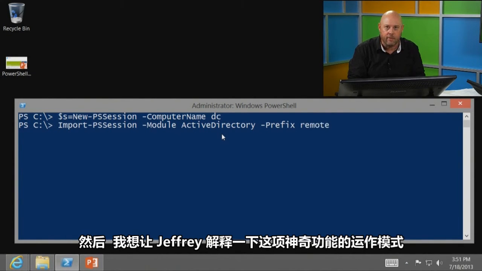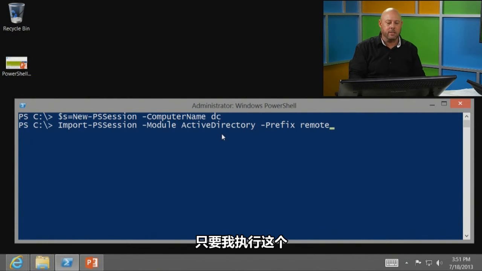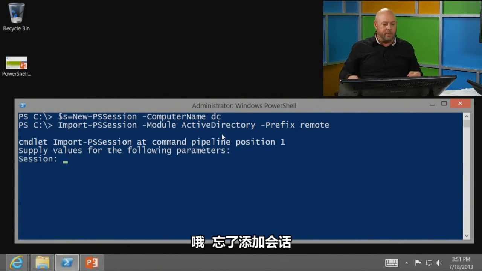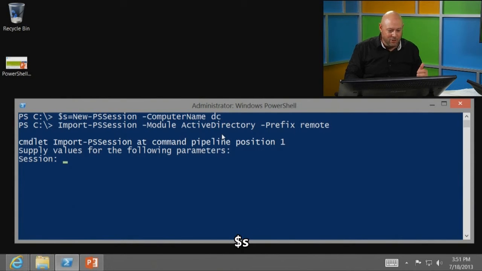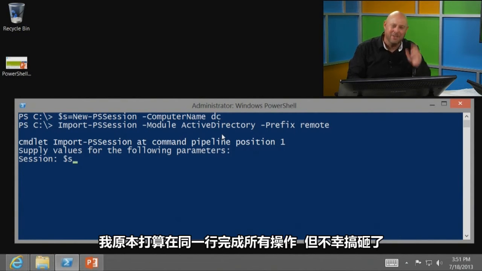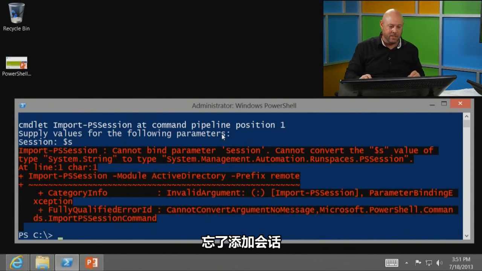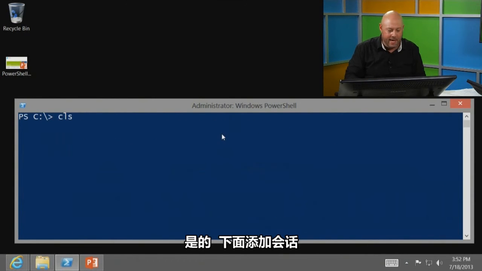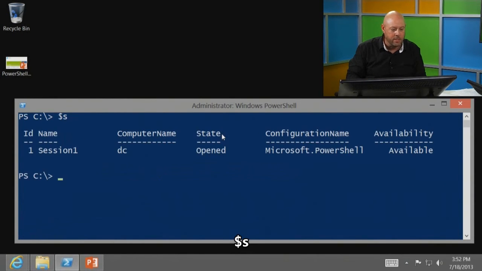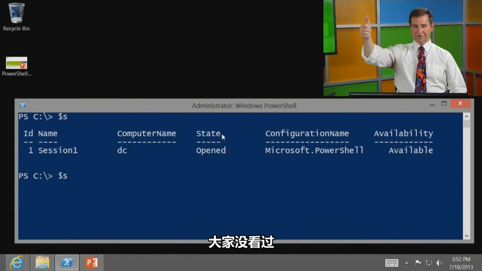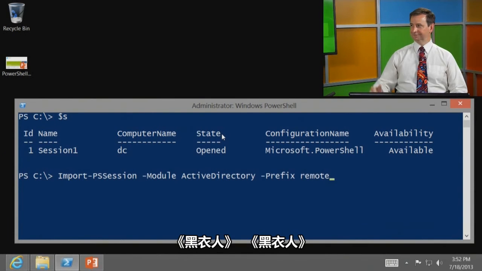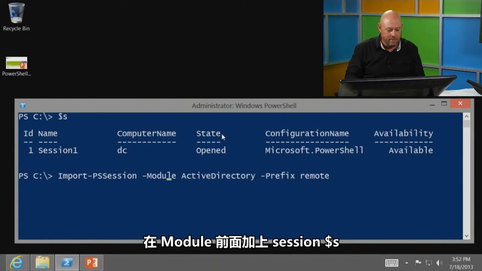Then we're going to ask Jeffrey to explain how this magical stuff works, because watch. As soon as I do this, oops, I forgot to give it the session. Say $S. I was going to do it all in one line, and I screwed it up. I forgot the session. Let me do this. See, $session. There we go. Let's go Wayback Machine. You didn't see that. Click, click, click. Men in Black. So module, session $S.